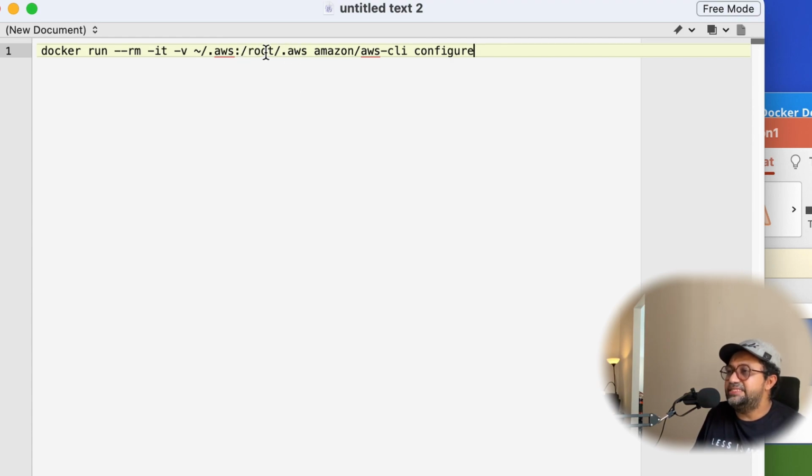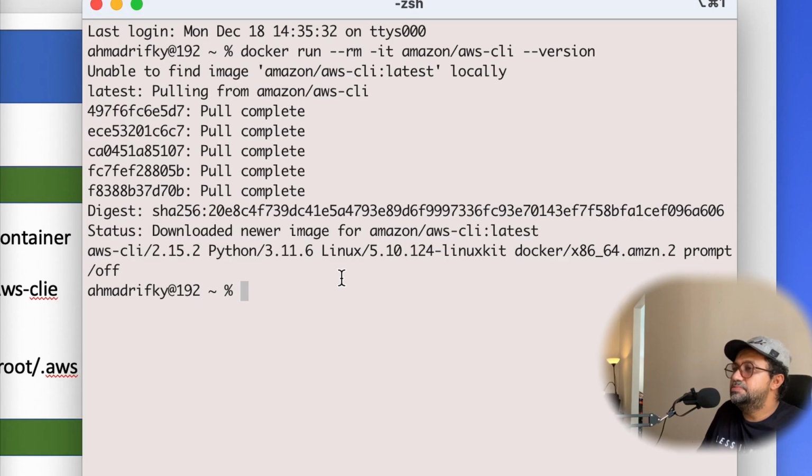inside this container itself. So I need to put -v, and this is the command: my home directory with the AWS folder towards the root AWS directory of the container. And this is the image that we already downloaded. So I'm going to run this one.